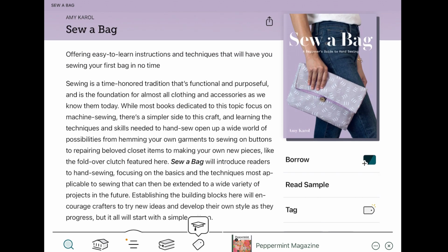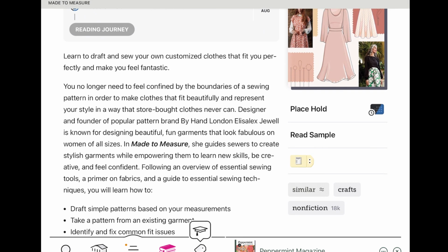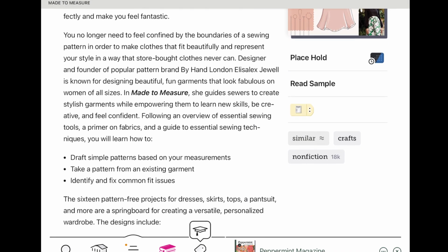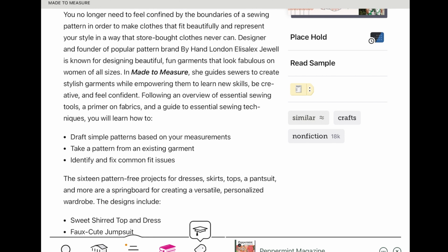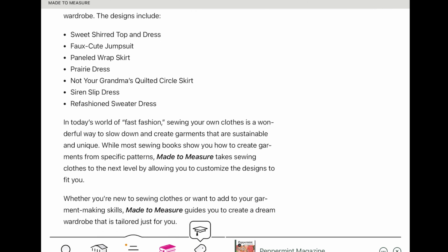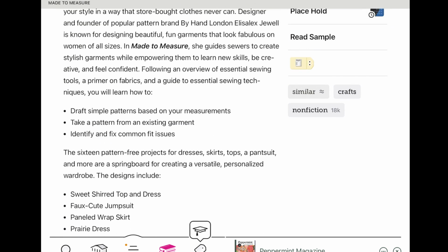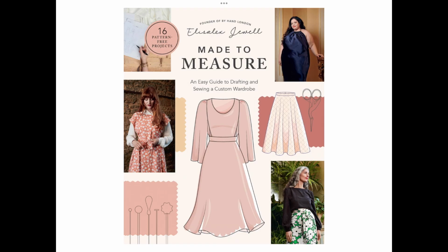Ebooks, I find, are mostly good if you're interested in self-drafting garments or you want detailed instructions to create your own patterns from scratch. For example, one ebook I was able to access was Made to Measure by Elisa Lex Jewel. This ebook is geared towards sewers who want to create custom fitting garments that are stylish and simple.